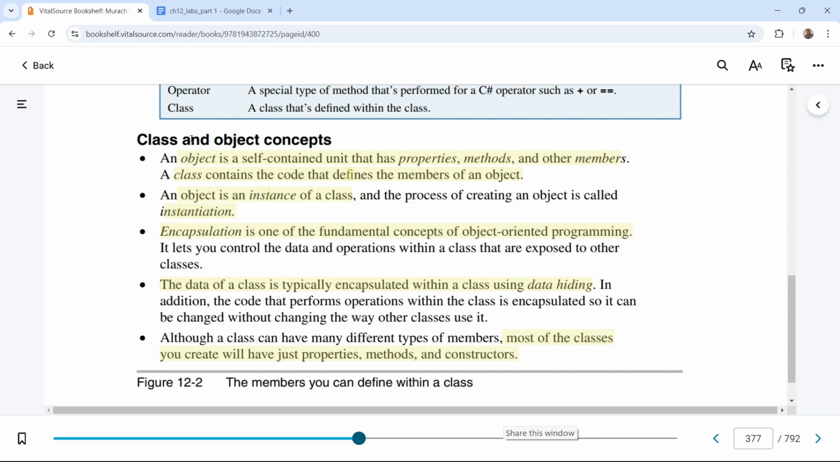So, class and object concepts. An object is a self-contained unit that has properties, methods, and other members. A class contains the code that defines the members of the object. Okay? An object is an instance of a class. The process of creating an object is called instantiation, right?